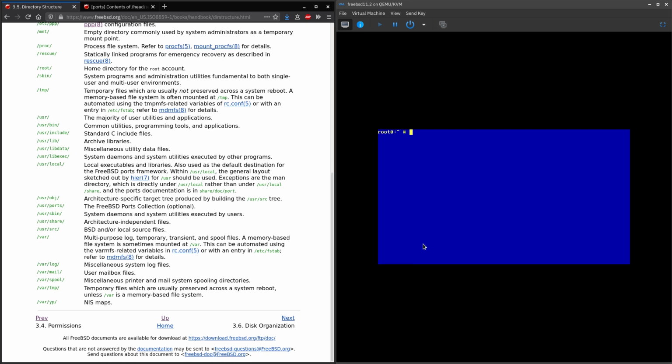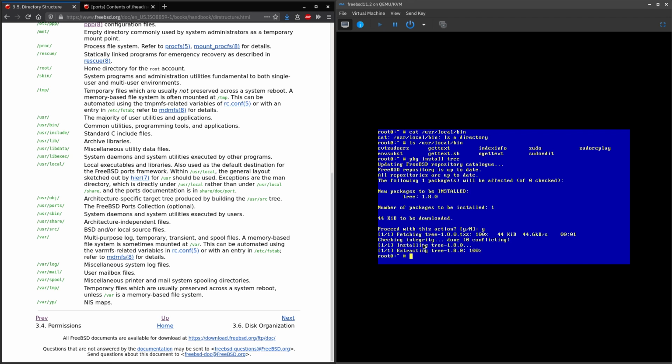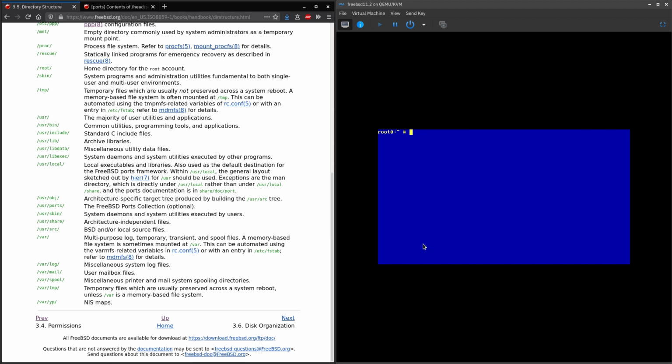And then you also see /usr/local/bin. So ls, right? And right now, because I've almost installed nothing on my own, there's little here. But let's try installing something else. Let's do pkg install tree. It's a nice little command. And then let's do ls /usr/local/bin, and you see the tree command shows up here.